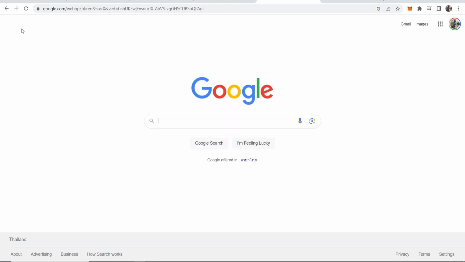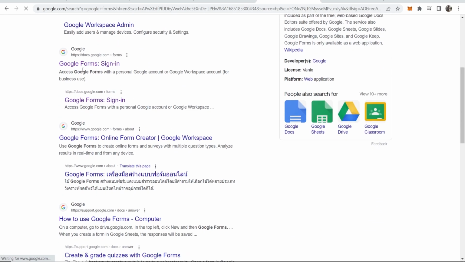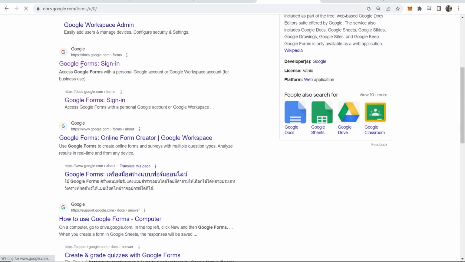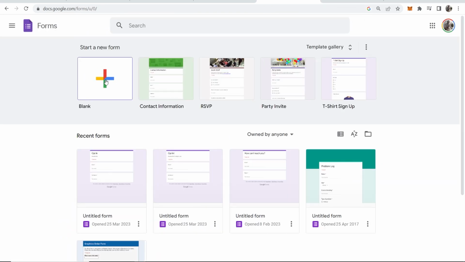So first, what we need to do is go to Google and type in Google Forms. And then we need to go to Google Forms sign in. And we're going to then create a Google form that we can put onto our website. So click on start a new form.